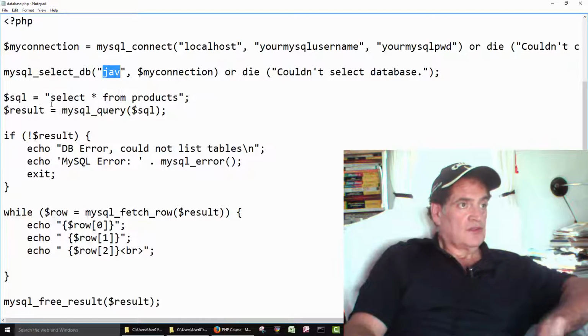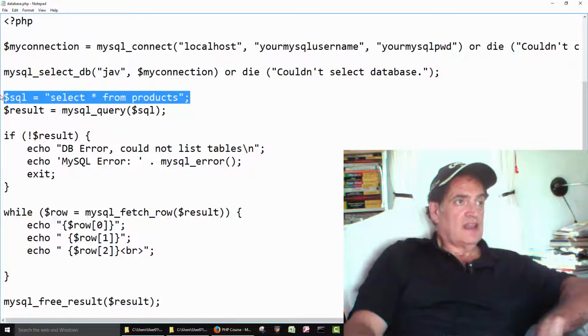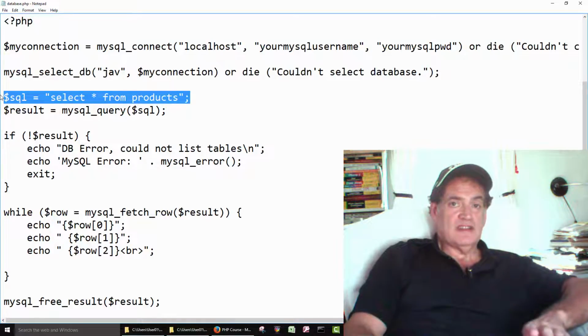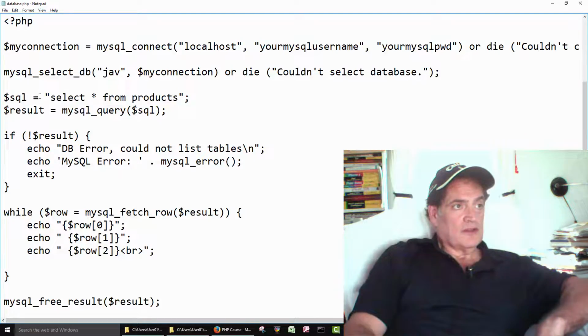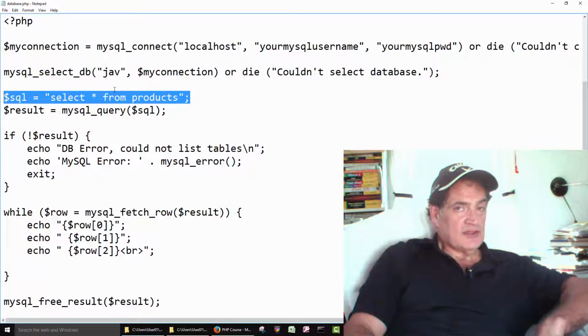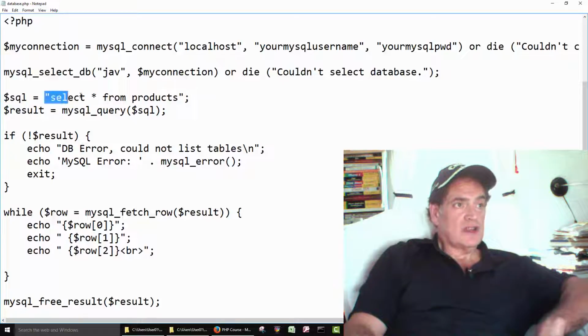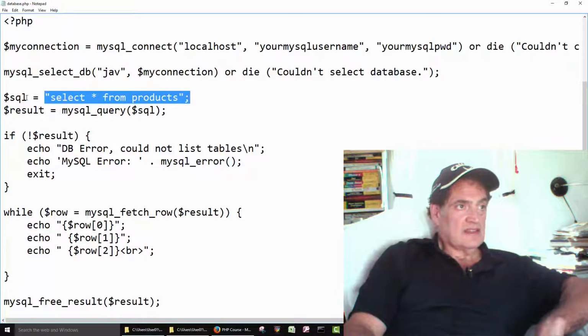Okay, so now we're going to create an SQL statement. Hopefully you know what SQL is. You don't have to be a genius at it, just understand the basics. So this is a simple select statement. Select all of the columns from the products table. Okay, so this line here, it's not actually executing the select statement. It's just storing this string inside this variable.